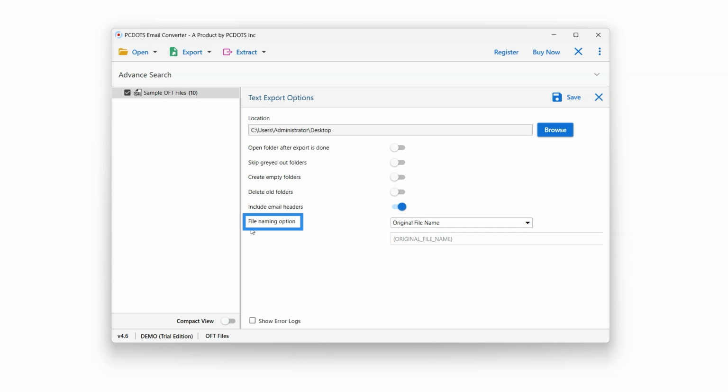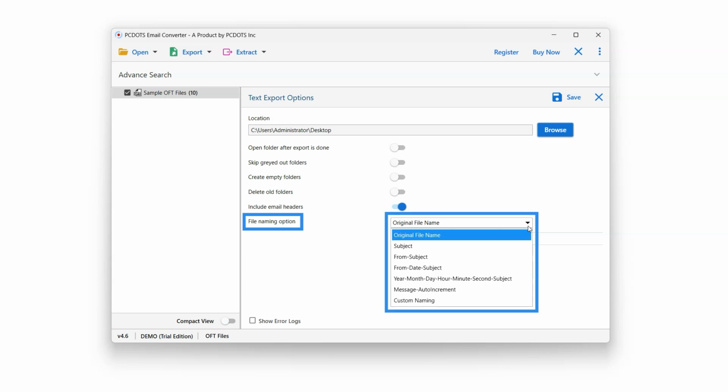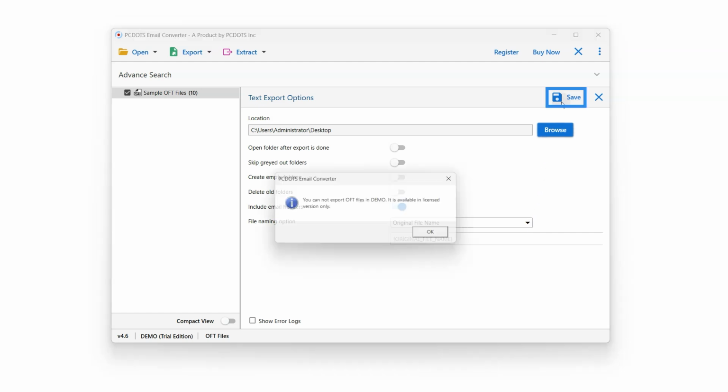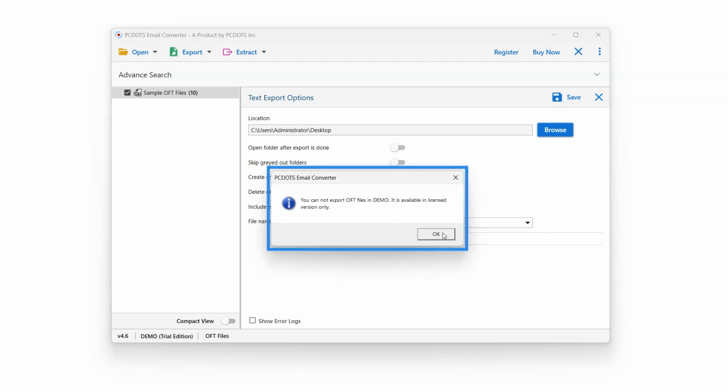The file naming option allows users to choose a naming format or specify a custom name for the EML file after conversion. After configuring all the settings, it's time to start the export process. Click on the Save button, and the export will begin. A pop-up will soon appear, notifying users that they cannot export OFT files in demo version. To remove this restriction, users must purchase a software license.